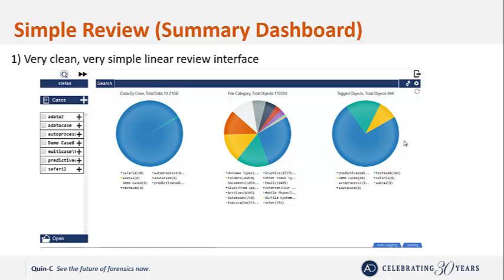So I've got a few slides here on the key features we're going to demo today. Let me go through them. First, the simple review, which is, I think, maybe the best feature in this release. I don't know, there's a bunch of cool stuff in this release. But in any event, it's meant to be a very clean, very simple linear review interface.